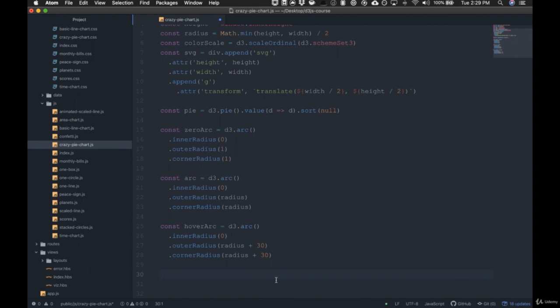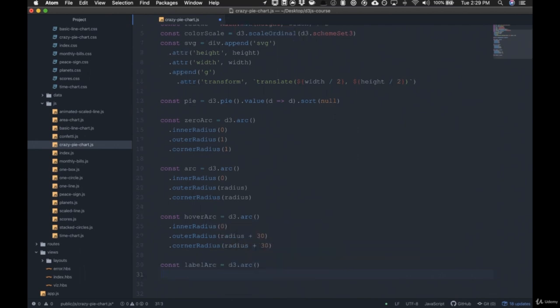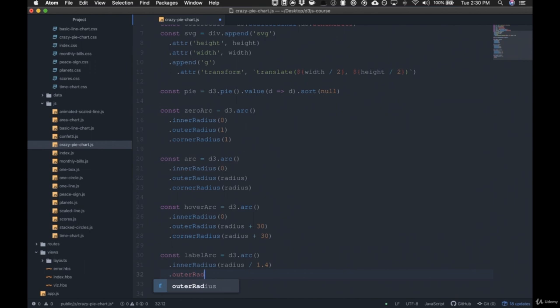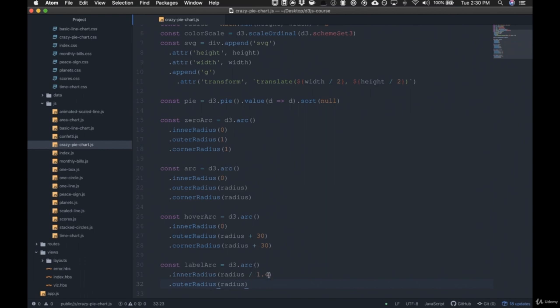Finally, the last arc that we have to create is our label arc. This is for where we're going to place our labels. So we're going to get the centroid of our label arc. So let's create a variable called label arc and set this to d3.arc. And then we're just going to have an inner radius and an outer radius. So the inner radius is actually going to be our radius divided by 1.4. And then our outer radius is going to be our radius. Now I have set this to radius divided by 1.4. However, if it's not in the position that we want it to be at, we can always adjust this number. I'm just putting this in here for now.